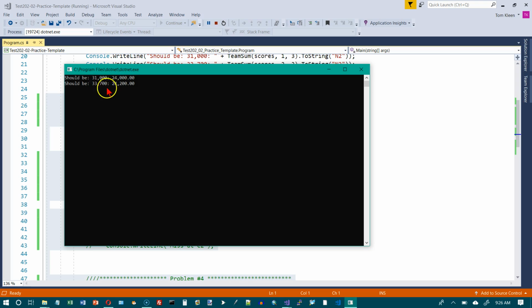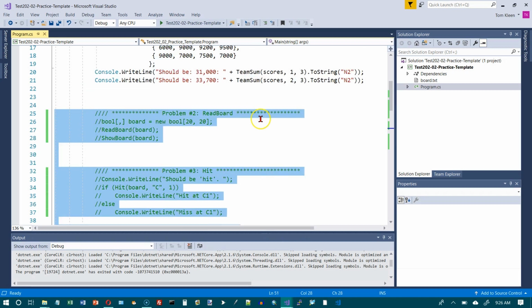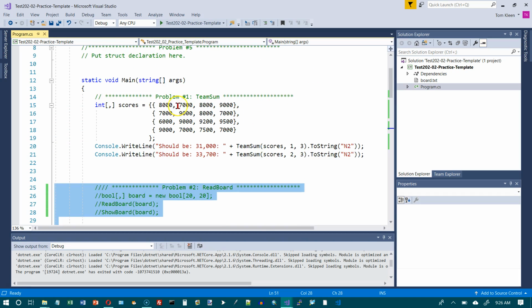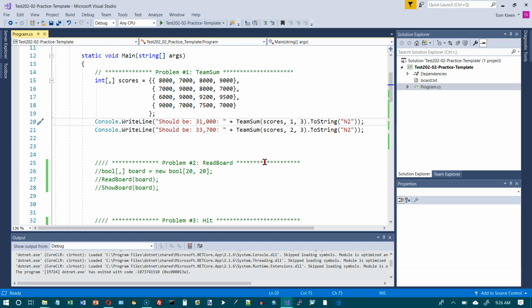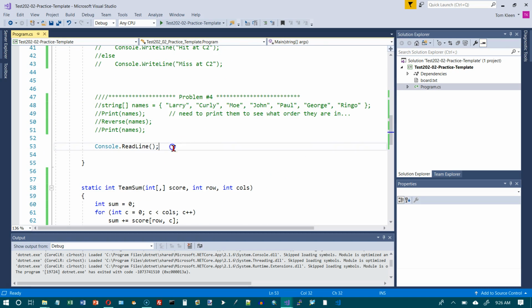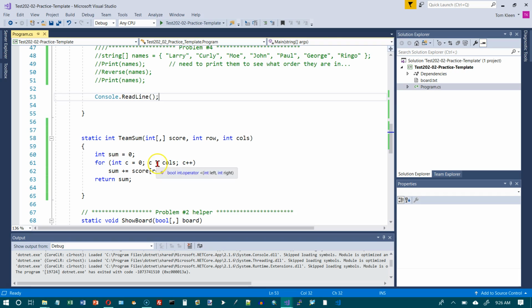Not right. Should be 31,000, should be 33,000, so somewhere I made a mistake. 0, 1, 2, 3. Okay, I stopped here. That is the number of the last column. It's not the number of columns, so I interpreted the problem wrong. So I did leave the read line in. Okay, so less than or equal to the number of columns.